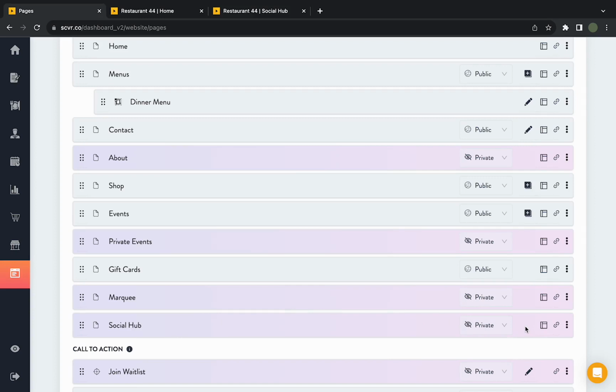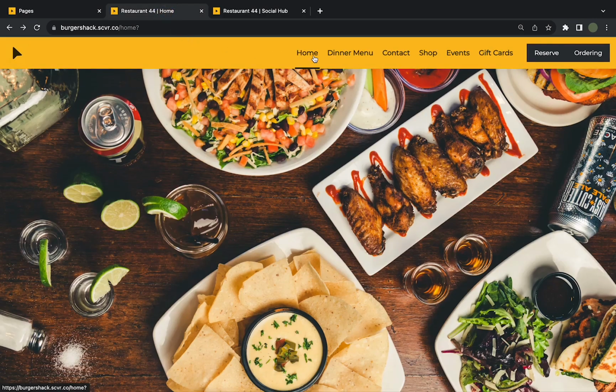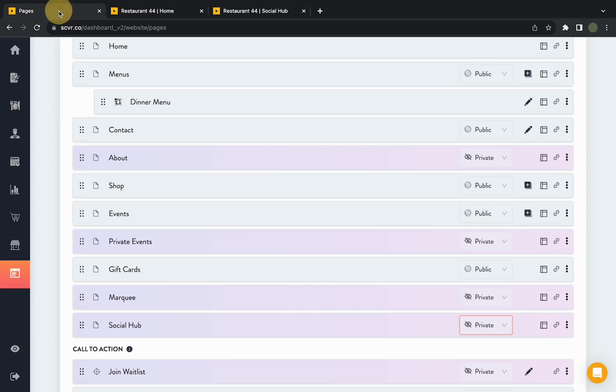Before we customize it, you might want to set it on private or public, depending on what you want to use this page for. So if it's private, customers can still access it using the link here, but if it's on public, then it will show up in the navigation bar. So public, it'll show up here, private, it won't show up here, but either way, it's still accessible.